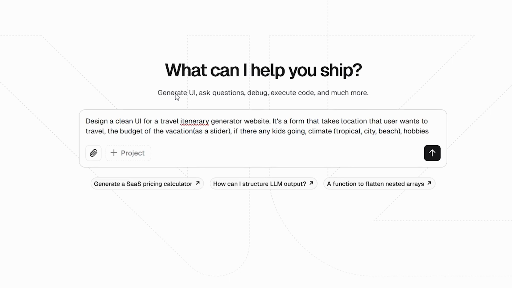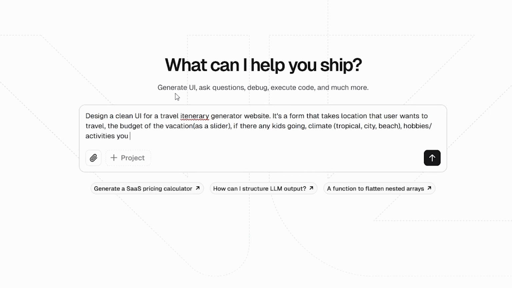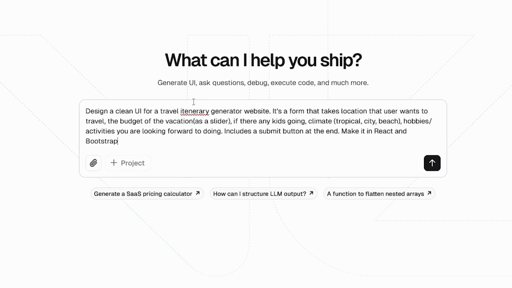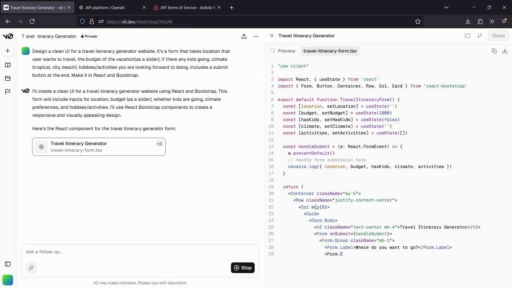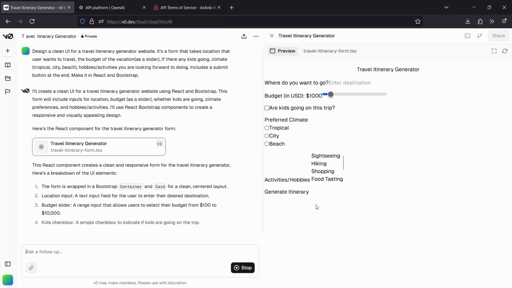We'll also include some hobbies and activities that you might want to do in your trip, and a submit button at the end. So to make it easier to modify later, I'm going to ask it to be in React and Bootstrap. So now v0 is going to be designing our website using the tools that we asked it to use. So in a little bit, we'll get our website.